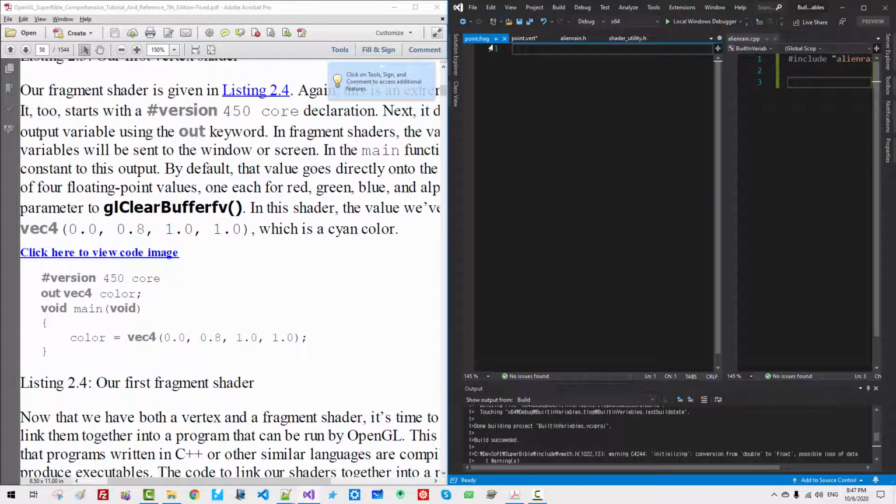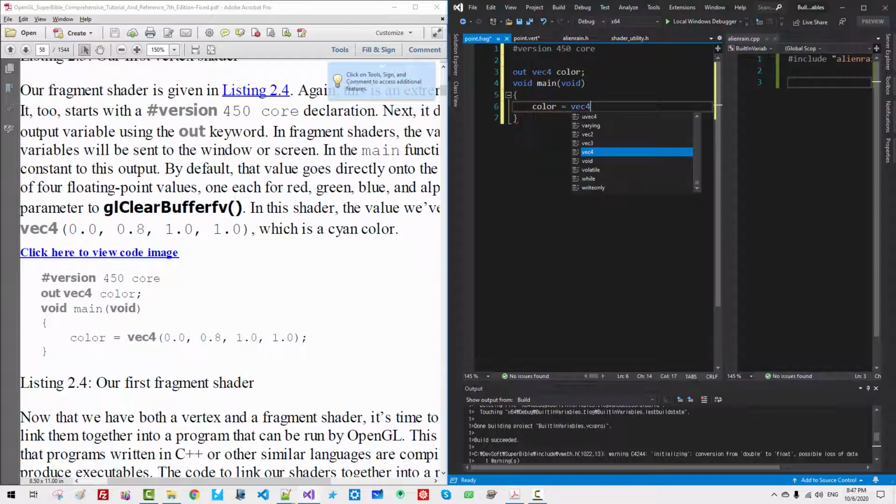In the point fragment shader, version 450 core, out vec4 color, void main, color equals vec4 0.0, 0.8, 1.0, 1.0. We created a simple fragment shader. Save it.